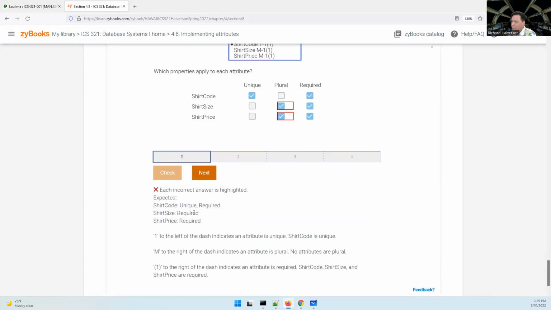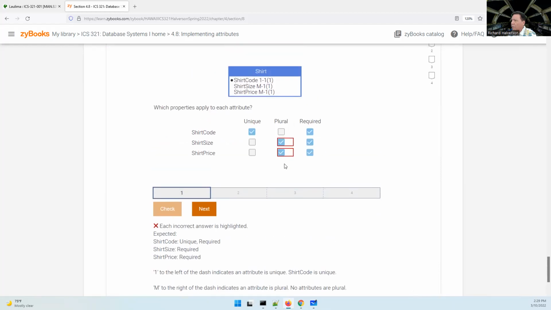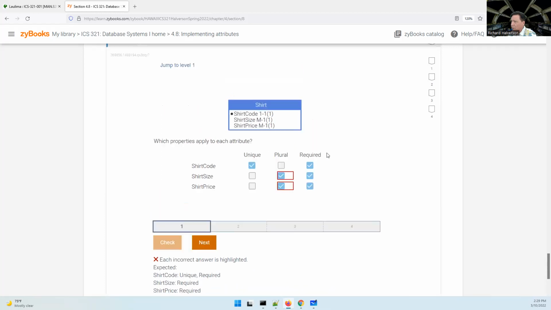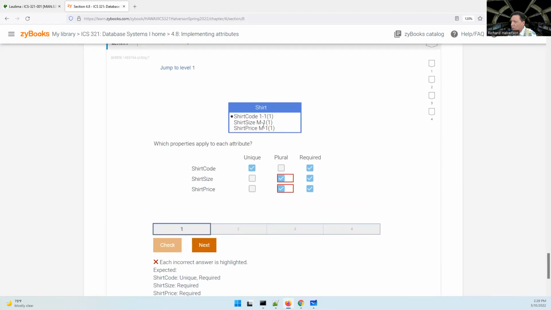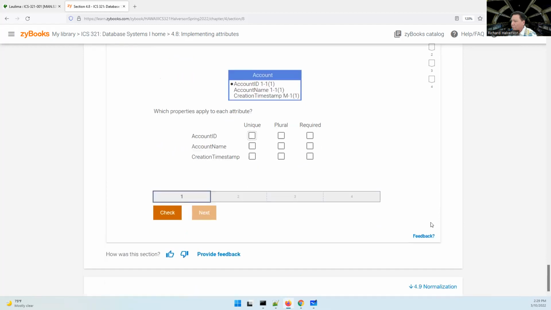Okay. The incorrect answer is these plural. I didn't know what that meant. So the answer is, you can have many different shirt sizes, but only one of them for a shirt. You can have many different prices, but only one of them for a shirt. Okay, so you can try it again.